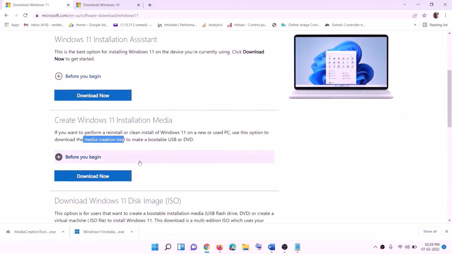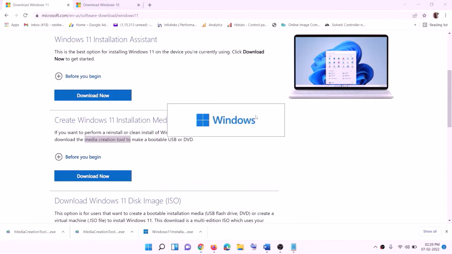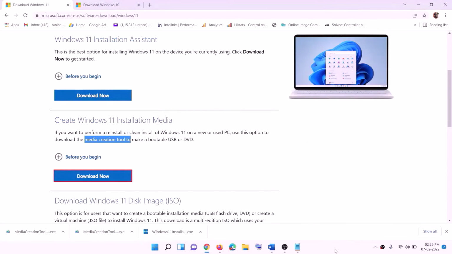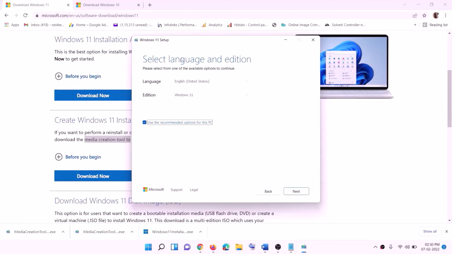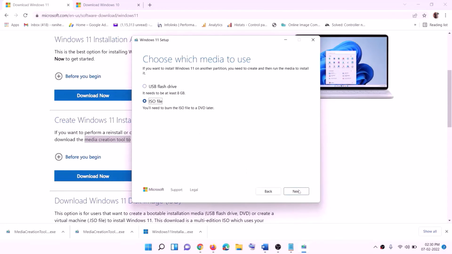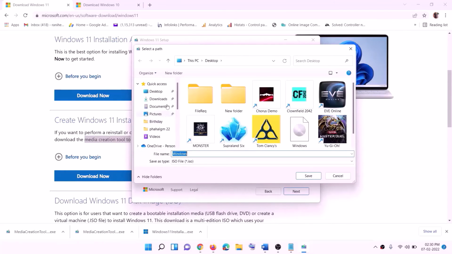Go to this website. Here also you will find media creation tool. Click on download now and then run this exe file. Click on yes to allow. Now this will load Windows 11 media creation tool. Now click on accept. By default Windows 11 would be selected. Click on next. Select ISO file, then click on next. You can save the location. You can set the location as desktop and then click on save over here.